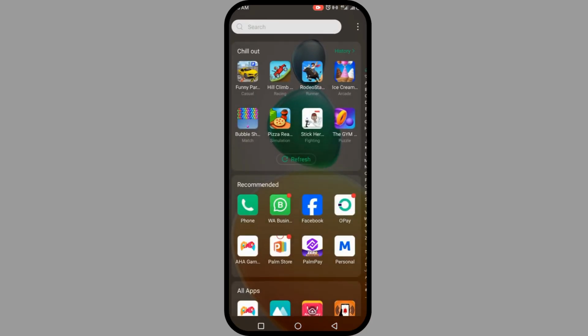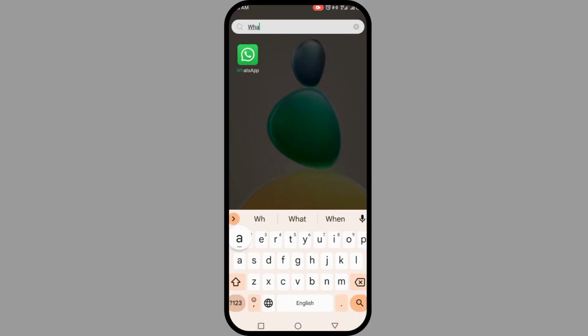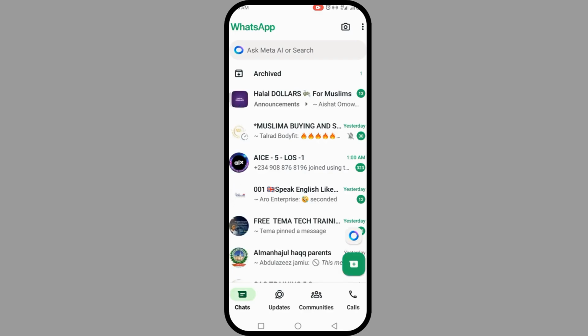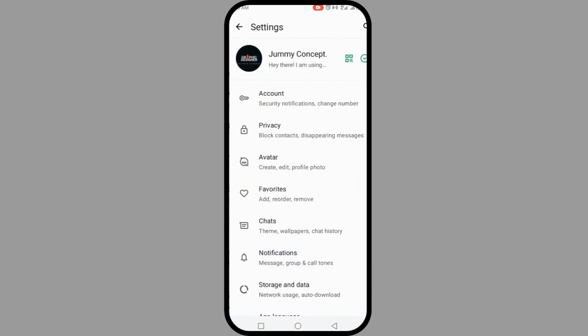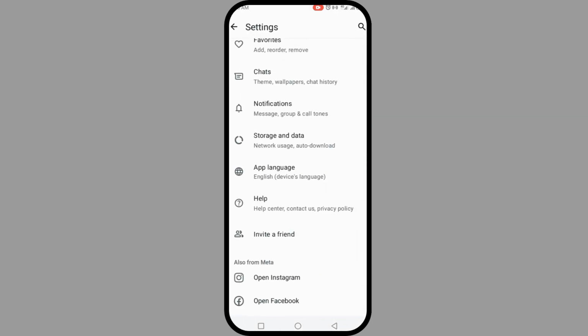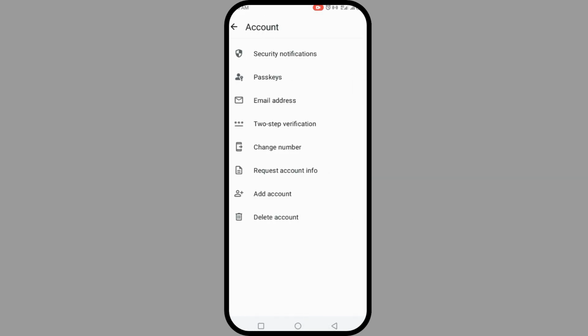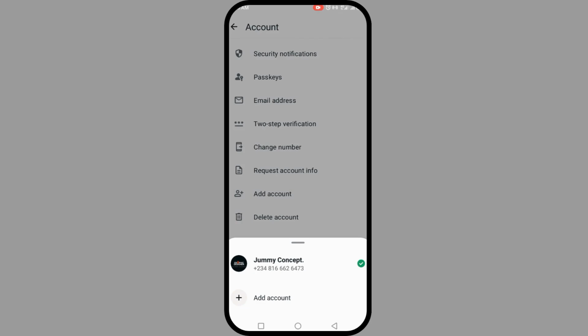You go to our WhatsApp. This is it. Let's click on our WhatsApp here. Open your WhatsApp. And you go to this menu button, click on this menu button, click on settings, then you scroll down here, click on your account, then this is it, add account, and you can add another account here.